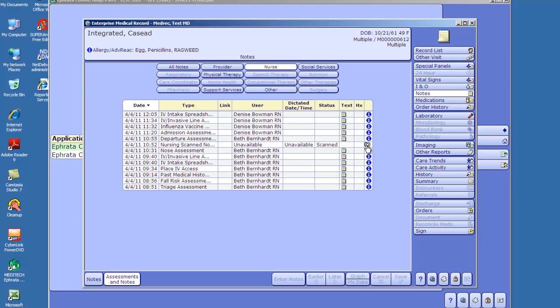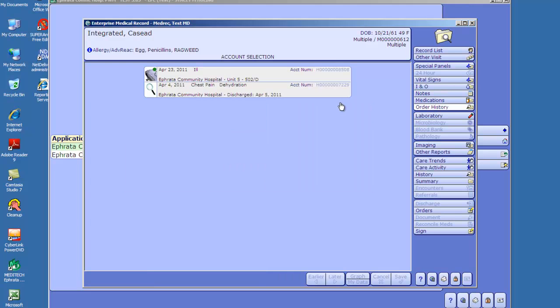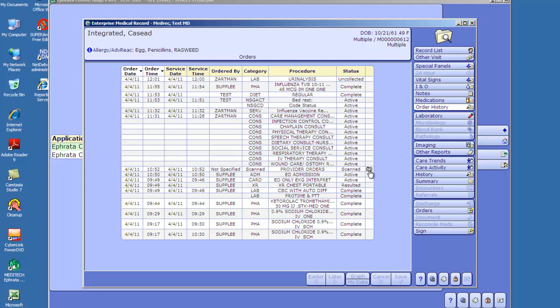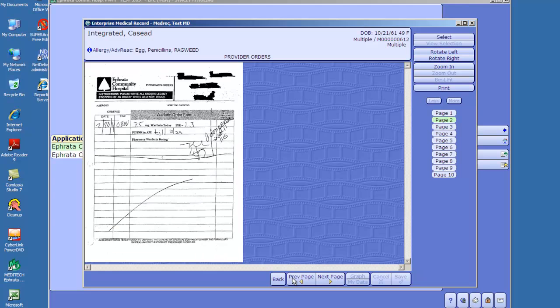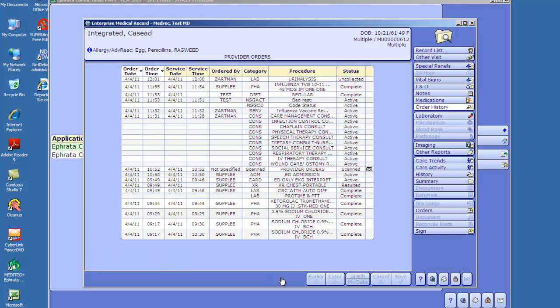If I need to review past provider orders, these are located under the Order History tab. I need to select the visit that I want to view. Note here, the green dot indicates my current visit, so I'm going to select a past visit. And I'm going to look for the camera to pull up my provider orders. And this concludes the demonstration of viewing scanned documents within the EMR.